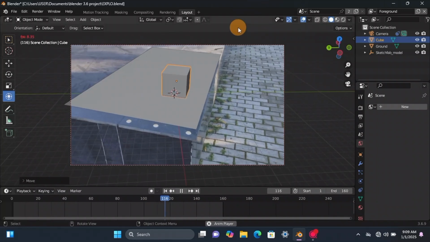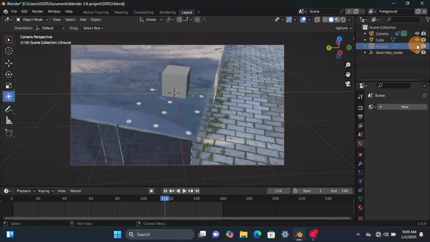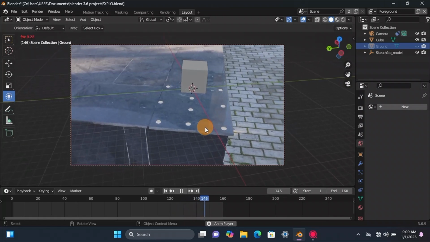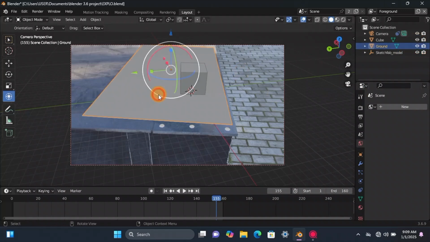After I adjust it, let's play again, and let's hide this background to see our tracking. Let's play again. As you can see, we have a good tracking result. Now let's click this icon to see our plane.